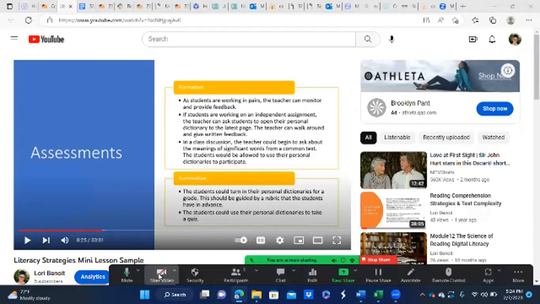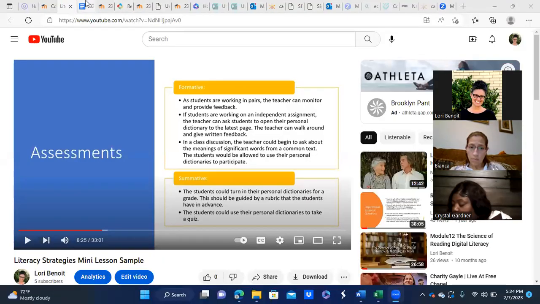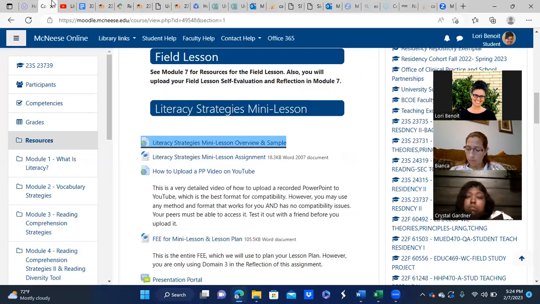This is where you are, let me do stop sharing here. You're going to upload that to Moodle. And that's why we call it a mini lesson. It's not a full field lesson. It's just a little mini lesson about the literacy strategies that we can use in our classes.